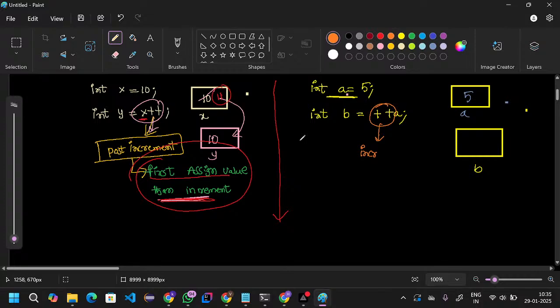This is increment. Okay, very good. And where do we use that one, before the variable or after the variable? Before the variable. If it is before the variable, then you can call it pre-increment. If it is the pre-increment, then you can remember one mantra. The mantra is: first increment and then assign the value.